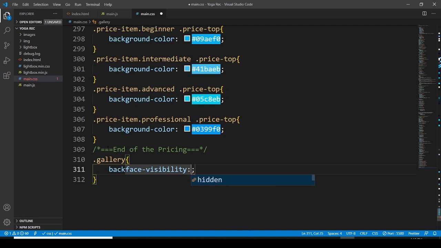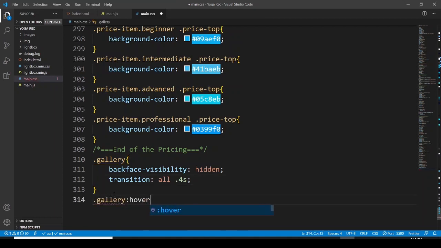So the back face visibility is going to be hidden. Then we have to go with the transition, and transition is going to be all 0.4 seconds. And then let's go with the gallery hover, and here we are going to use the transform property. It's transform, and it is going to use a scale, and the scale is going to be 1.05.